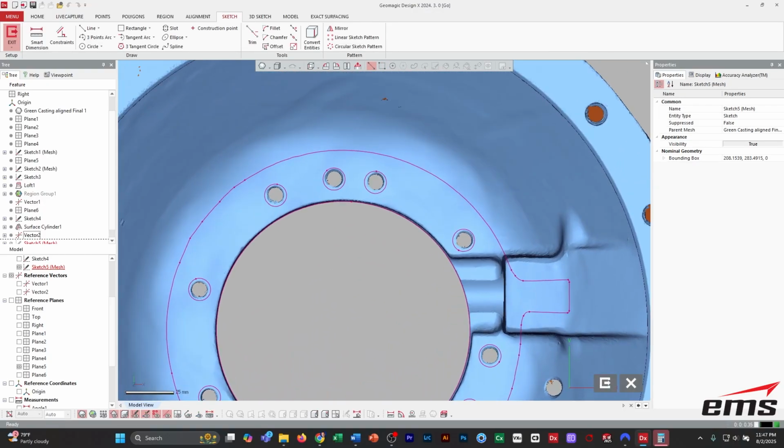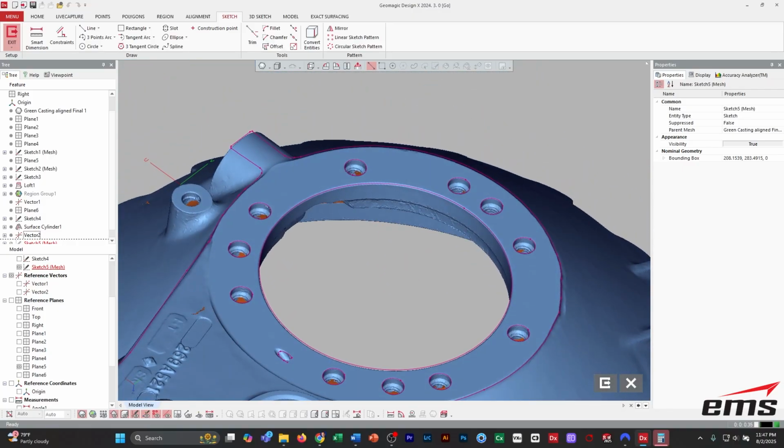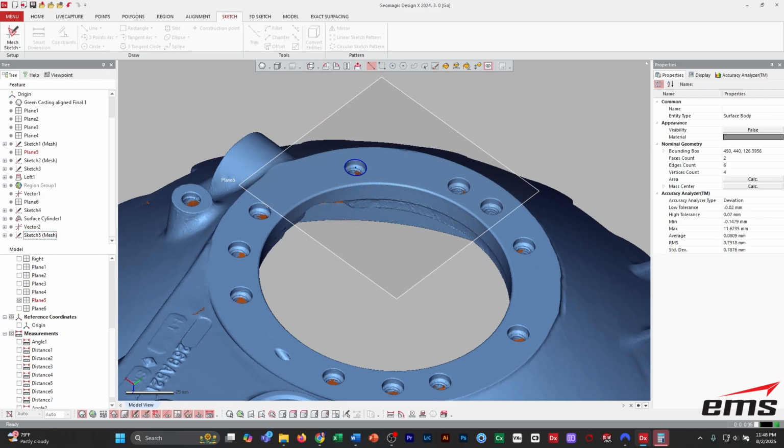And it doesn't really matter which hole. You can see these holes have a countersink to them, right? So I'm just going to put a circle right there. That's going to give me a center point. And if I pick there, you can see it's going to give me, now this is in relation to the plane.